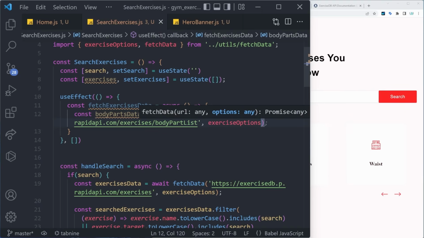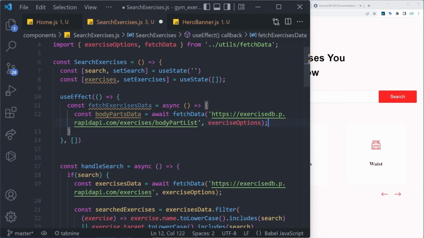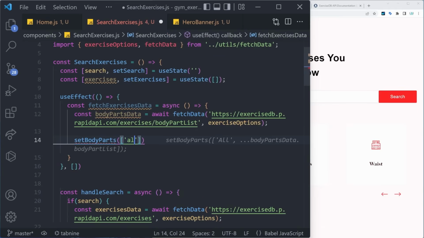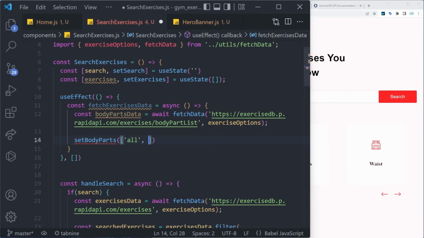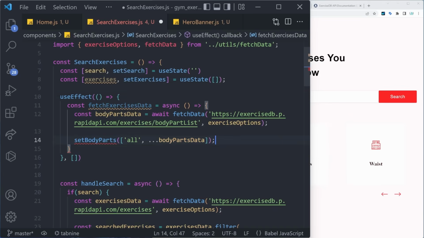So you can see how easy it is now that we already have created the fetch data and exercises options utilities. Now, what do we do once we get that data? We simply set body parts to be equal to, first of all, and then we also want to spread all the body parts that we got. So that's going to be body parts data. There we go. And of course, we want to close that right here.